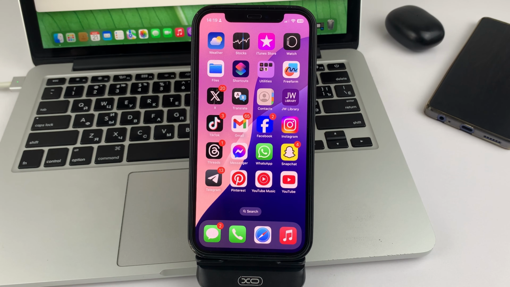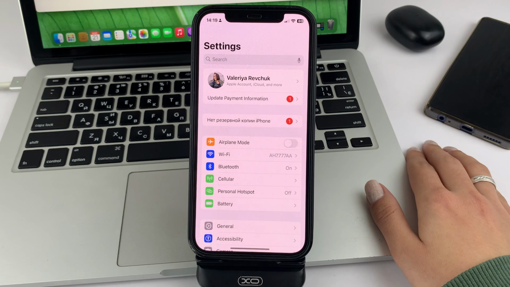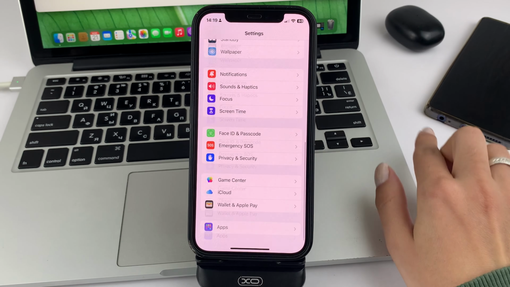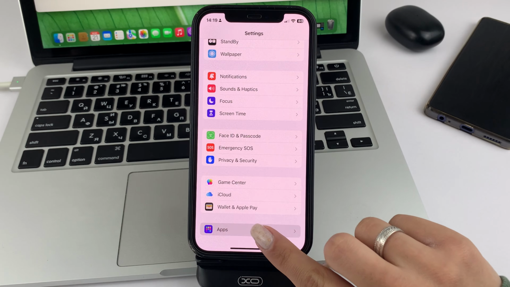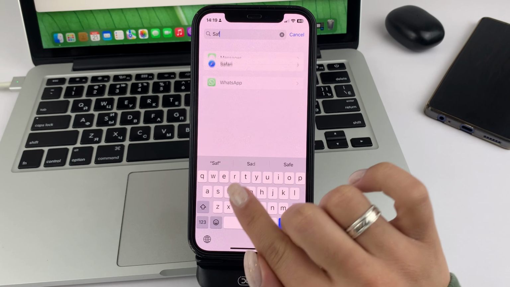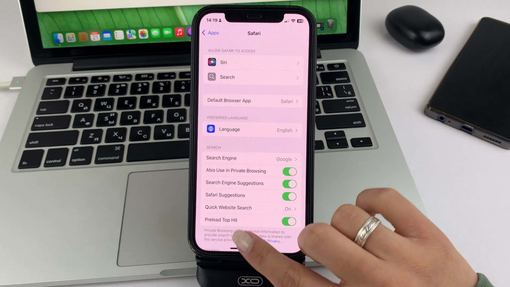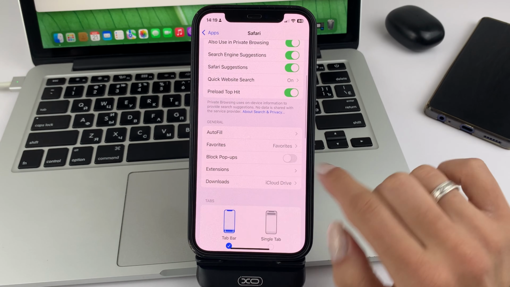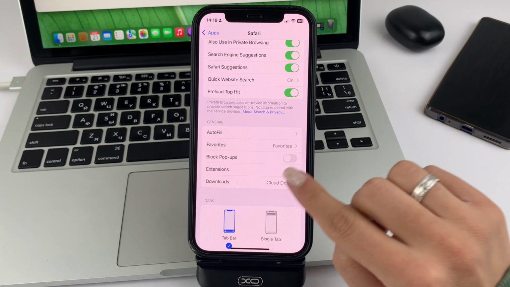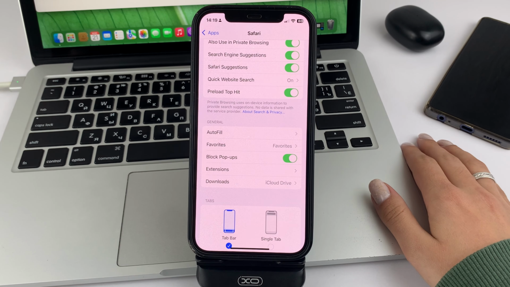So let's get down to this topic. If you want to block such pop-ups through Safari browser, then you'll need to click on Settings and then scroll down to the bottom. Click on Applications, and then in the search box, type in the word Safari and open that app. Next, scroll down and look for Pop-up Blocker. Click on this option, and then this feature will be blocked through Safari.